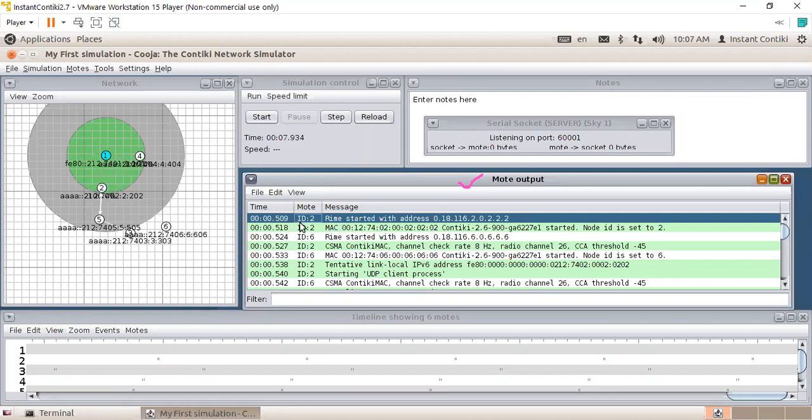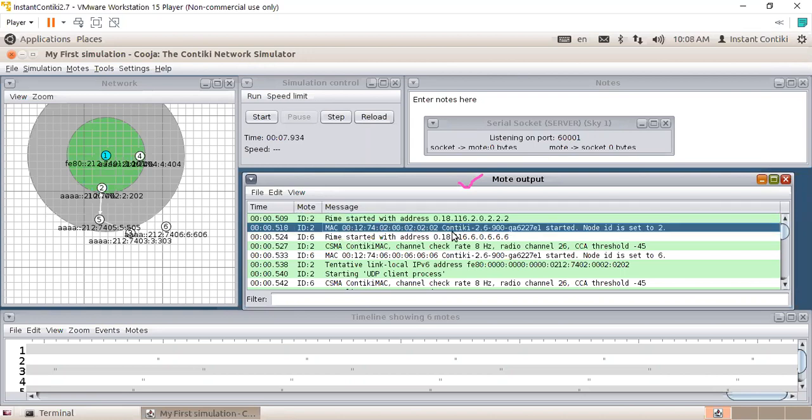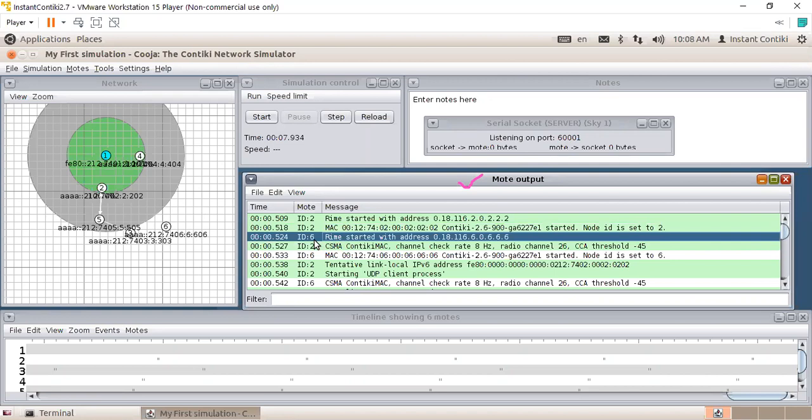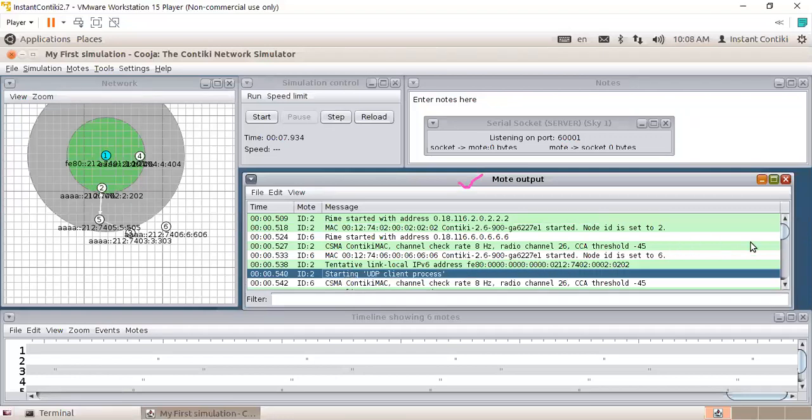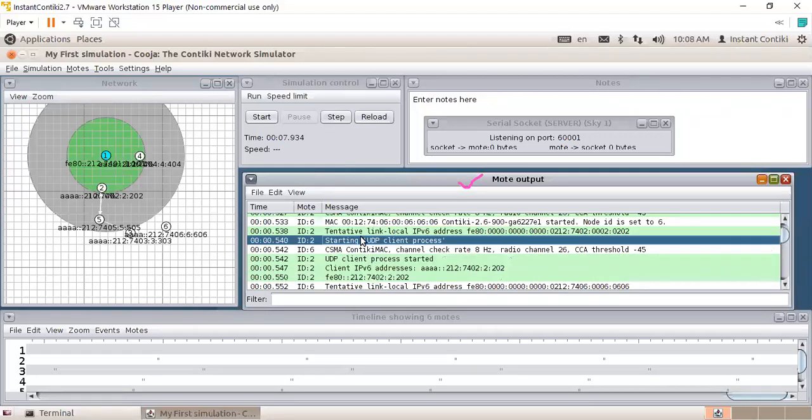So at this time, when we started the simulation, the ID2 mote started with this address. This is the address, and then this is the MAC address, and during this time ID6 mote also starts powering and scanning around. Where, who is my neighbor, and so all sort of things are going on here. So you can go in detail here.